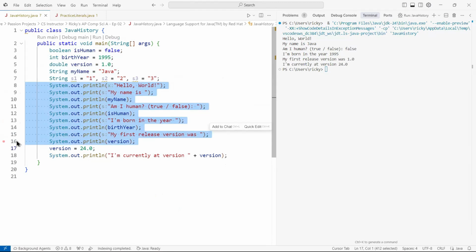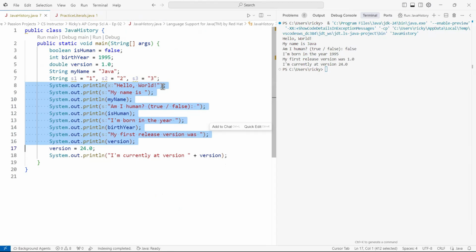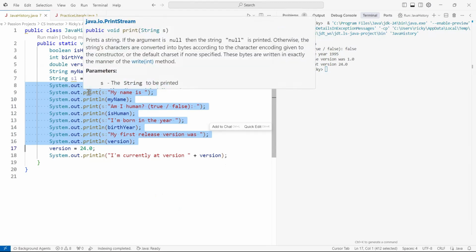Lines 8 through 16. Okay. For number 8, we have a println, hello world. As you recall from the first episode, this is printing something. Whatever you see inside the parentheses, it prints. Line number 9 is a bit different. This time I used print, but I didn't use println.